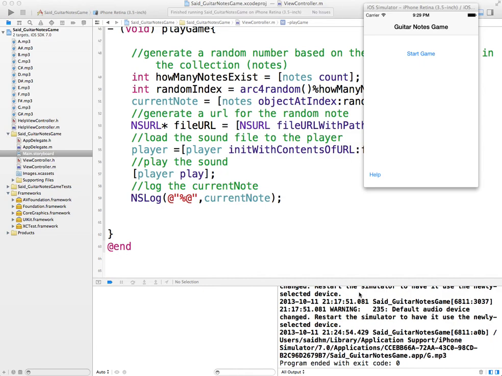Hello everyone. Continuing from video number 5, we were able to implement the beginning of the game, which is presenting a challenge to the user through playing a random note. When the user clicks on the start game, it plays a note that is selected at random from the different files that we loaded in our app.